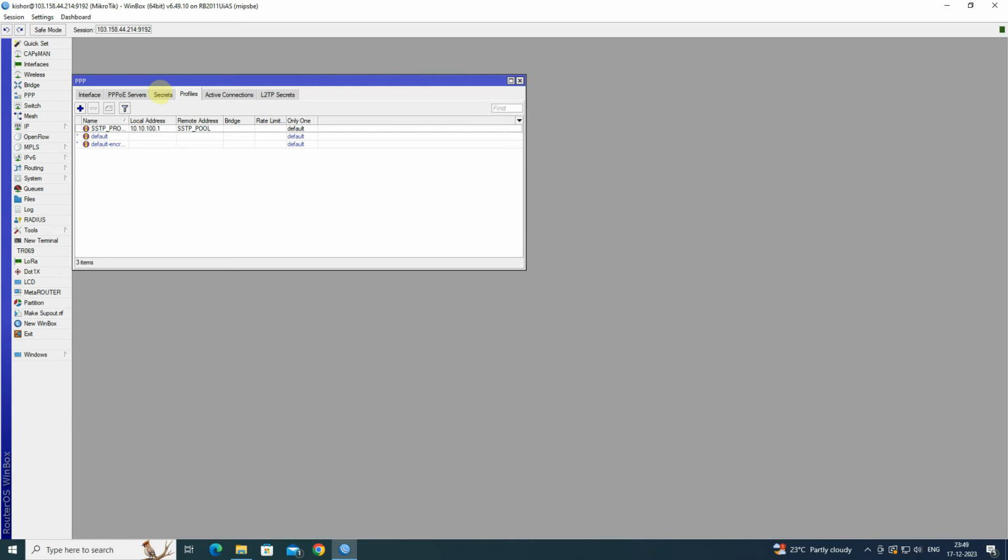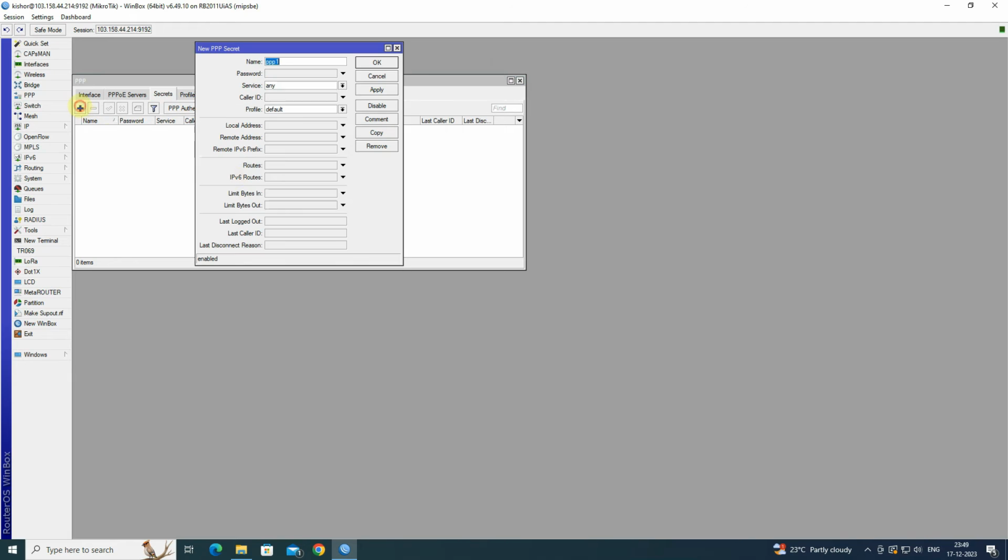Next, go to Secret tab. Click the plus button to add a new secret. Next, enter a VPN client username and password. Under the service field, select SSTP. Next, select your PPP profile, then click Apply, OK to save the settings.